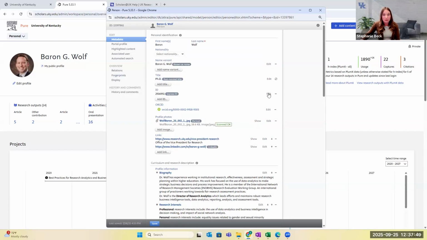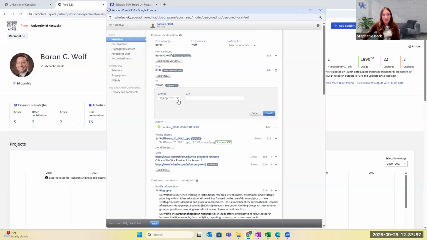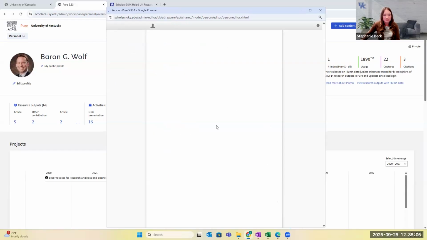IDs are important. I know Annabelle will go over how you can add an ORCID ID. This is where you can do this. So you can add your Scopus ID, ORCID ID, Mendeley. So there are several different options.